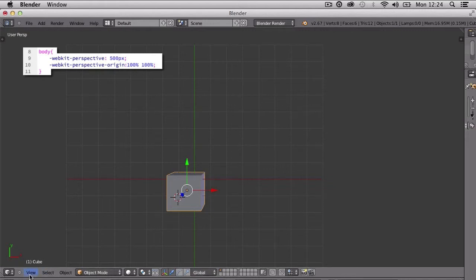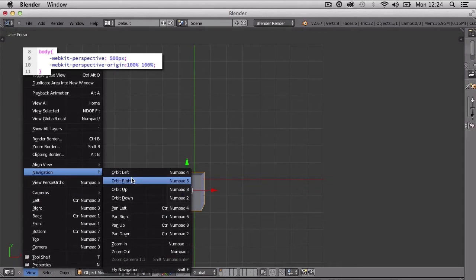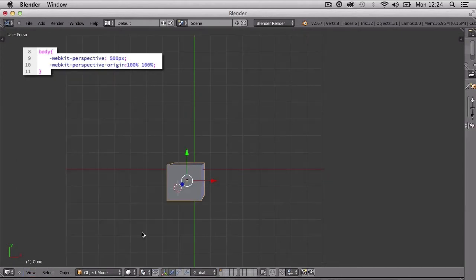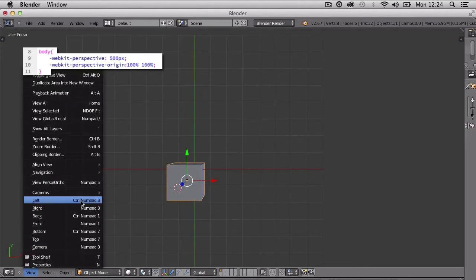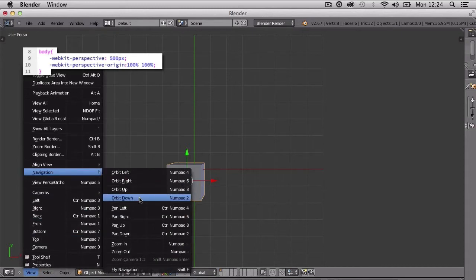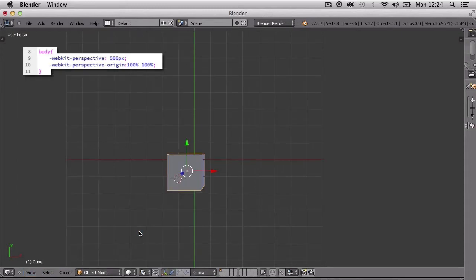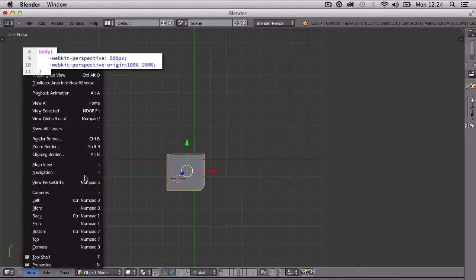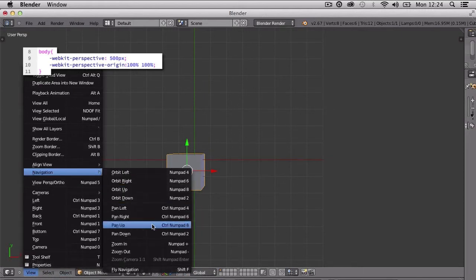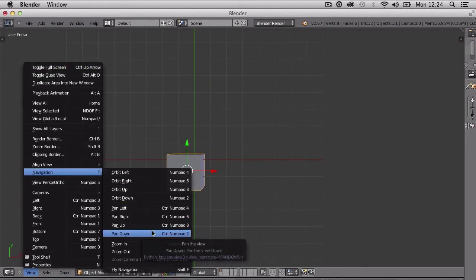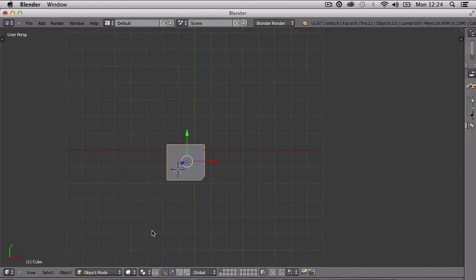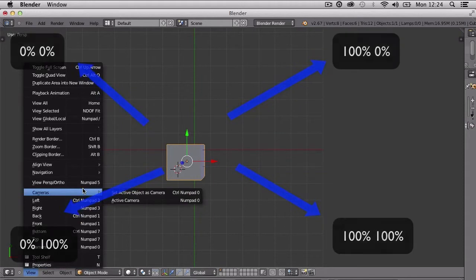So what I'm going to do is go to view, navigation, and then I'm going to say pan down, and then I'm going to do that again. You can keep doing that until we're in about the right position, because I can still see slightly the top face of the cube, so I'm just going to say pan down again. And then you can keep doing that and keep panning around.